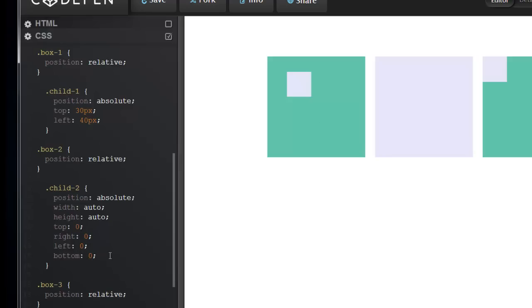It can come in handy for centering items. You can do something like right 20%, left 20%, and then it'll kind of center the element in there even though it's absolutely positioned. So you can fiddle around with those types of things as well.